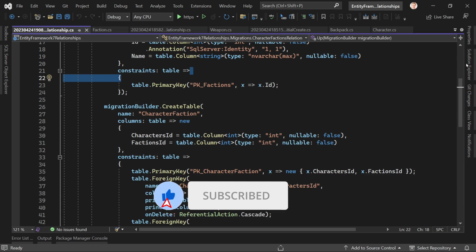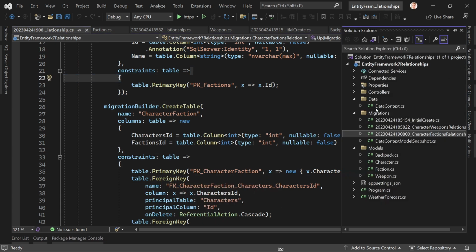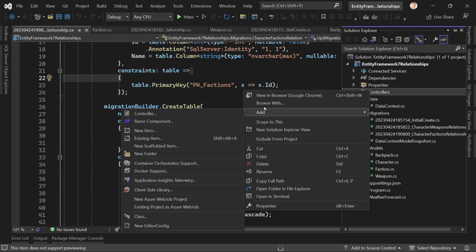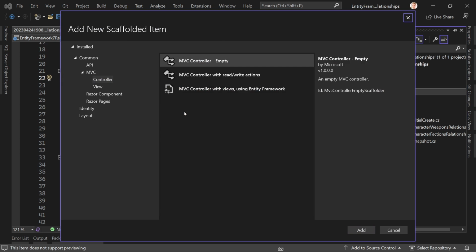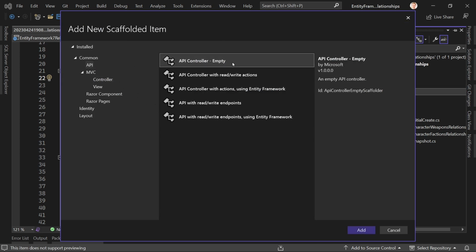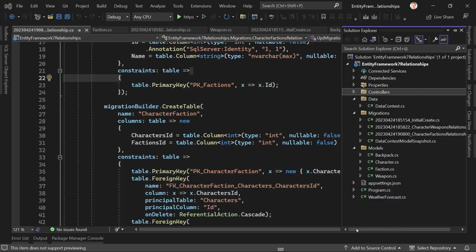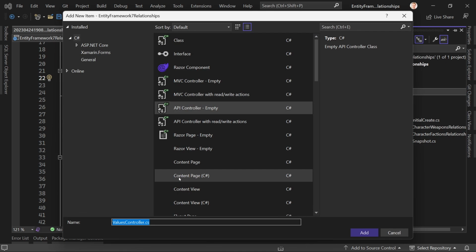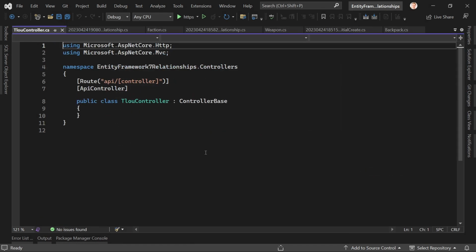So we will next now create a controller and just add some actions here we can do with all these relationships. All right, now for that, let me just create a general controller. Okay, so right click the controllers folder, API, then empty one like that, because I have not too much code generated here. And let me just call this the TLOU controller.